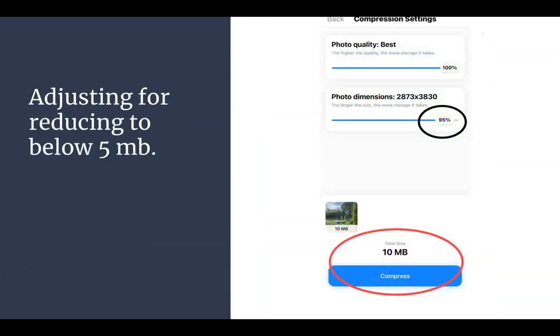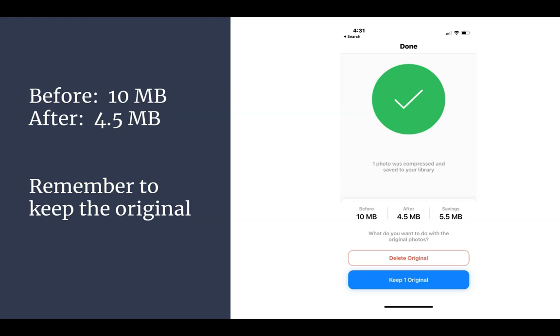The next window will show you 2 adjustable compression settings, photo quality and photo dimension. By sliding the photo dimension scale just a bit to 95% and tapping on Compress at the bottom of the screen, this next screen will appear with the before and the after sizes. As you can see, with this image, just a slight modification of the photo dimension scale resulted in reducing the photo from 10 megabytes to 4.5 megabytes, which is within the GCA photo submission guideline.